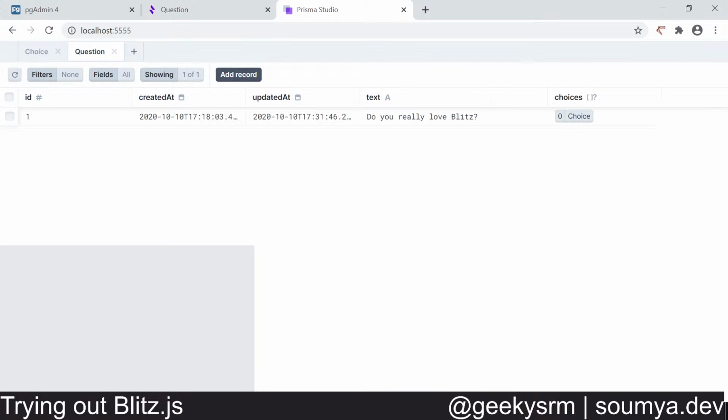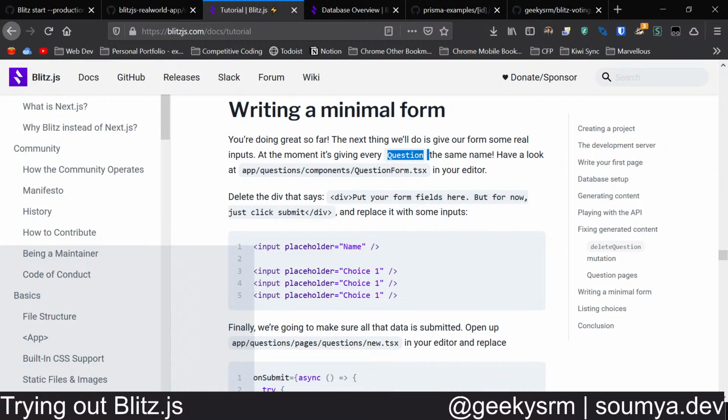Cool. So let's follow along with the tutorial. Write a minimal form. Next thing we'll do, we have to give some real input. At the moment it is giving every question the same name. Have a look at app, questions, components. Let's close all this. So what is the structure of the app actually?